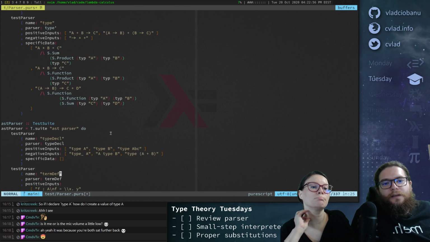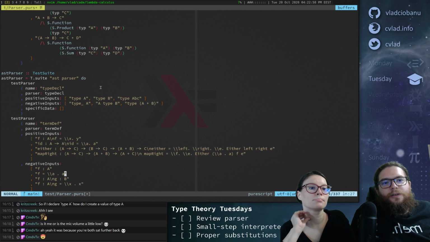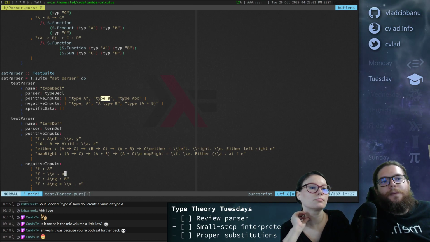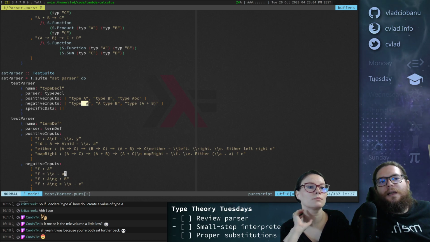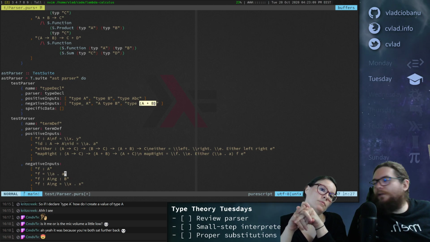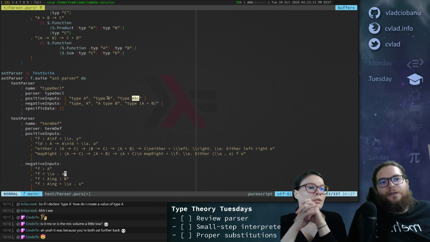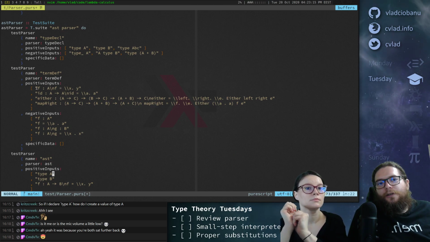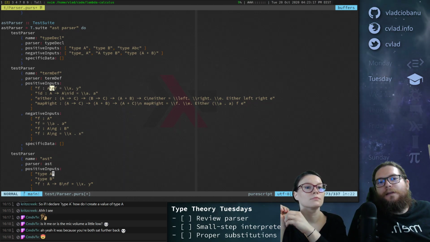And then we have the AST parser, which parses a single instruction. So it can parse type A, type B, or type ABC, but not type underscore, not some garbage before type, and you cannot do this thing, where here it has to be literally just a type name. And then some example of a definition here, for example, f of type A, and then this is a new line.